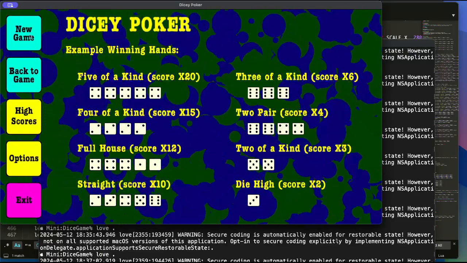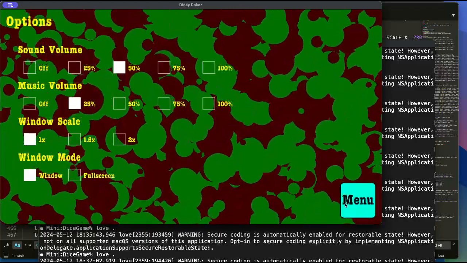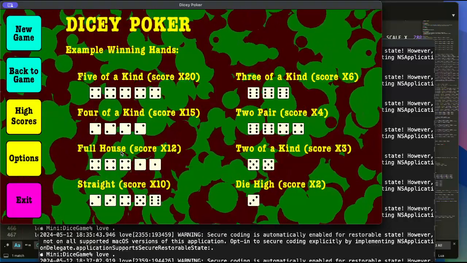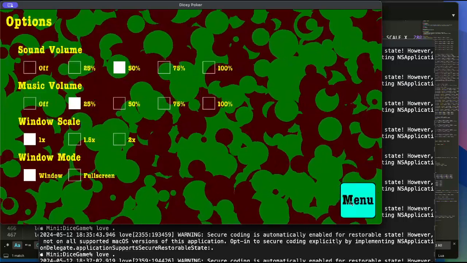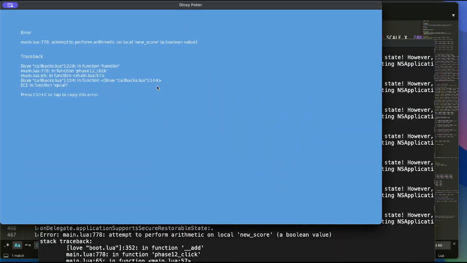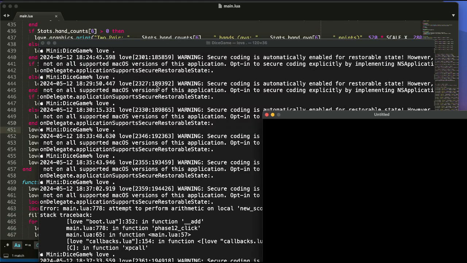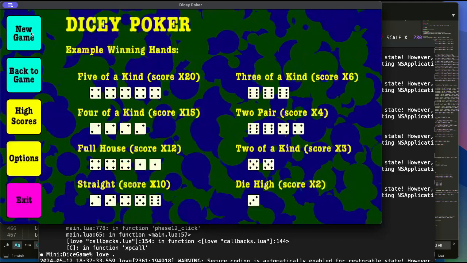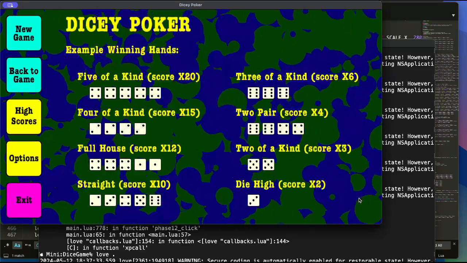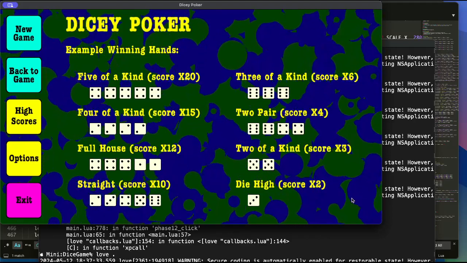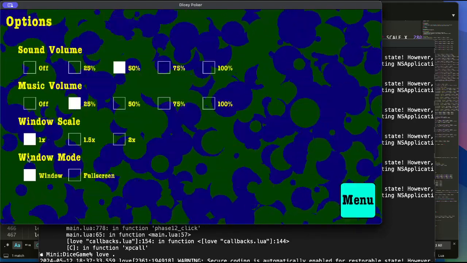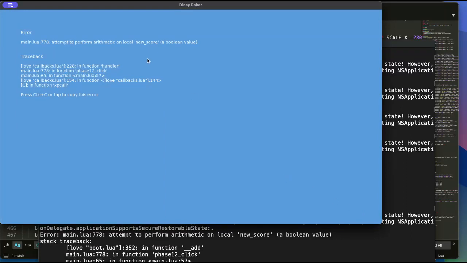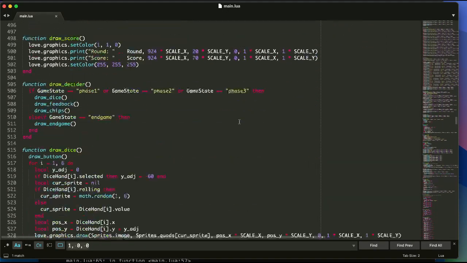Now why did that just happen? New game, menu, options, menu. Why does it do that? I haven't had that happen before. Oh my goodness. An error. That's great. New game, menu, options, menu. Aha, 778. Attempt to perform arithmetic on a local new score, a Boolean value. Interesting.